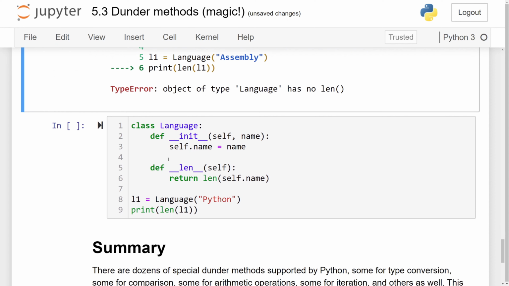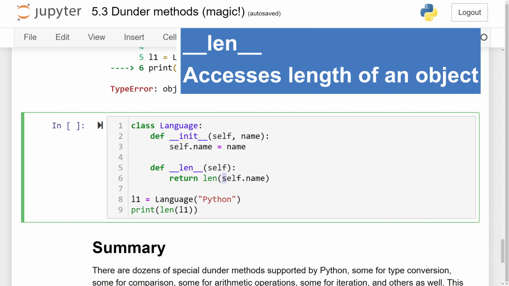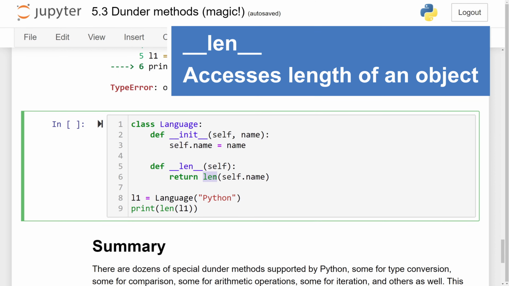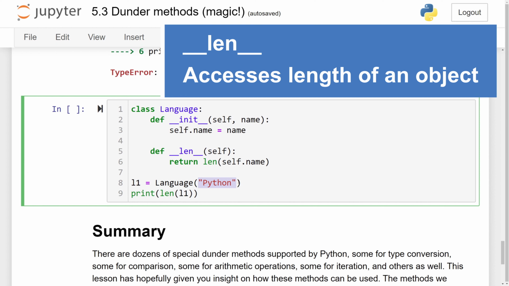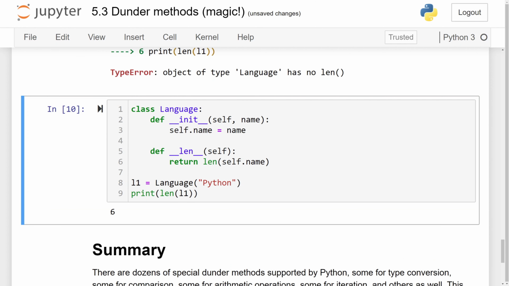So what we do is add the underscore underscore len underscore underscore method, which returns the self.name's length. And in this case, L1 has a name of Python, so when we print out L1's length, that will give us 6, since that's the length of its name. So we'll see 6 is the output of this cell.